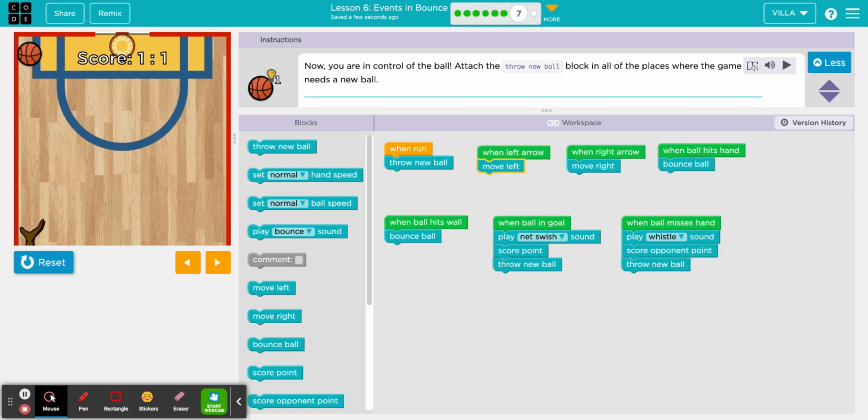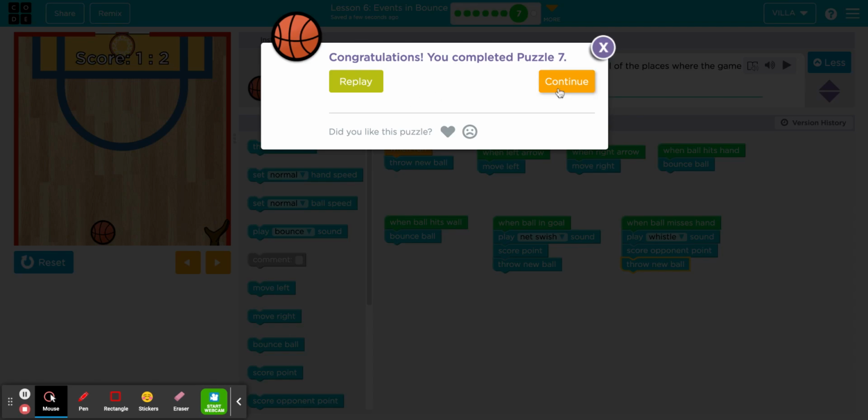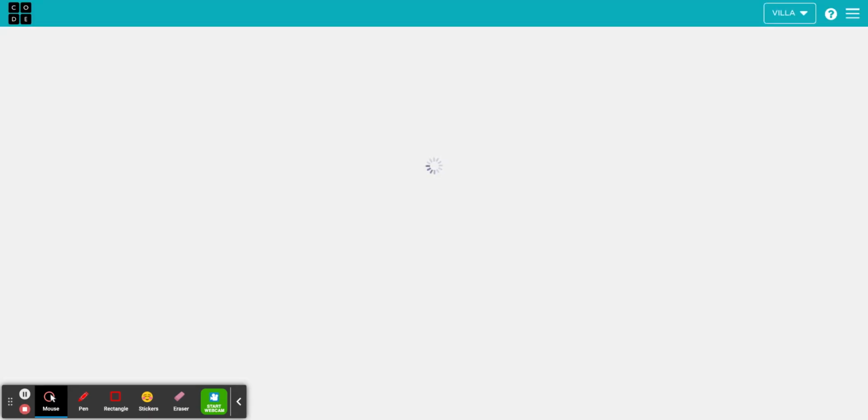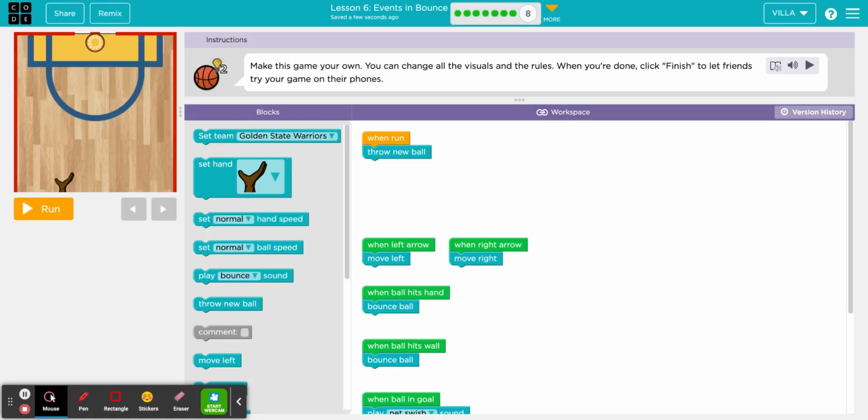And remember, this will continue until the opponent scores 2 times. So I'm going to go ahead and miss on purpose. Let the opponent score twice, and then we can continue. And here we are at puzzle number 8. This will be the last one for the unit.